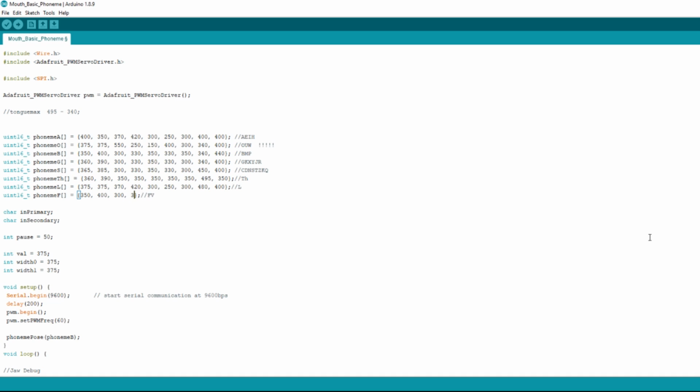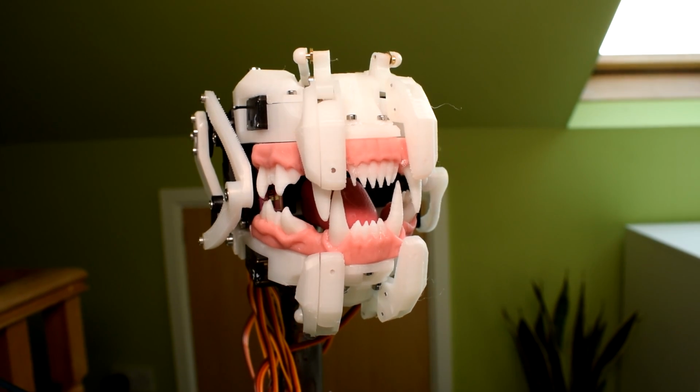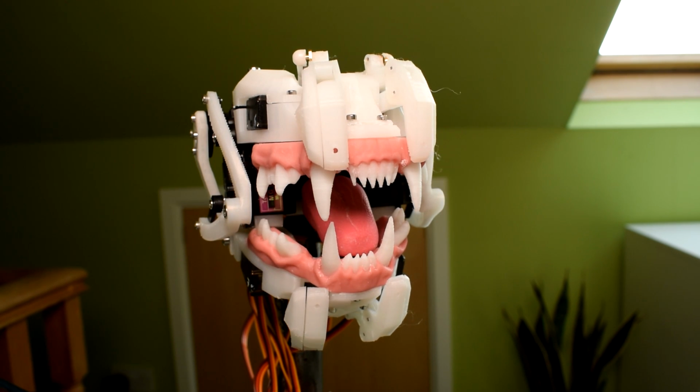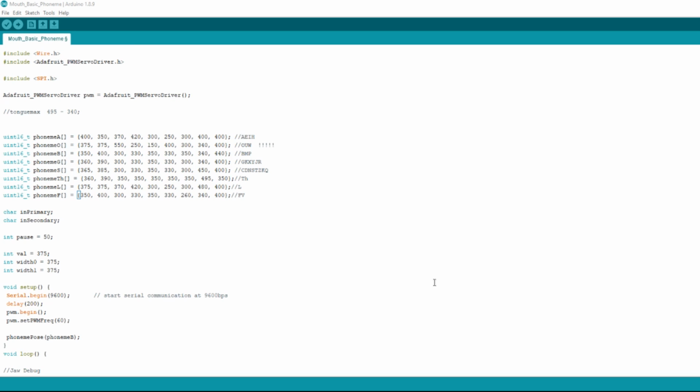Even though there are a ton of different phonemes and visemes, for my purposes I simplified it to just 8 poses, 8 visemes, because a lot of them actually look really similar. It would be possible and quite easy for you to modify my code to add a load more different poses into the code, but the poses that I've got are for the sounds A, O, B, G, TH, like th, L and F.